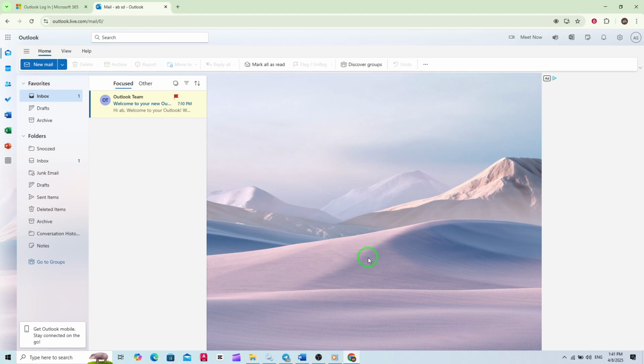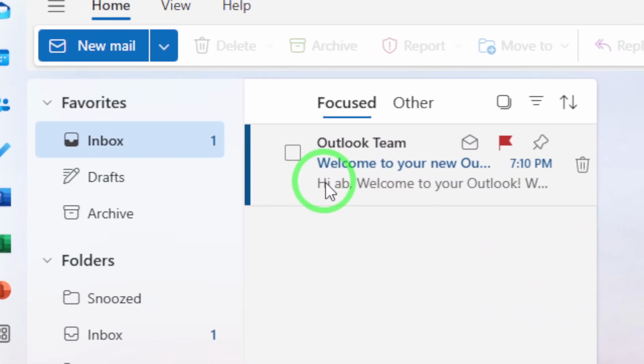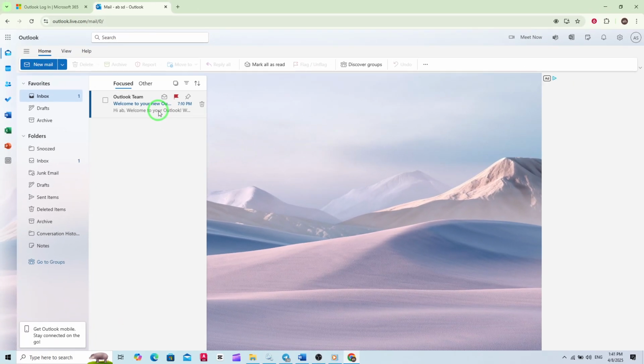Next, locate the email you want to mark as read in your inbox. Hover your mouse over the email. This action will reveal additional options right next to it. Keep your cursor steady to ensure the options remain visible.